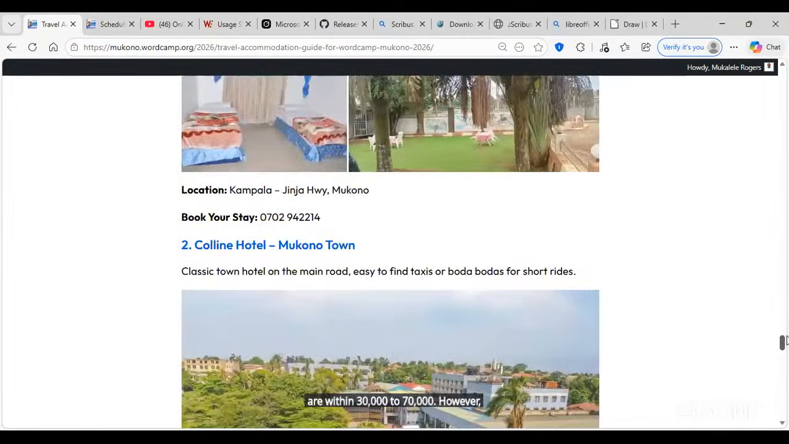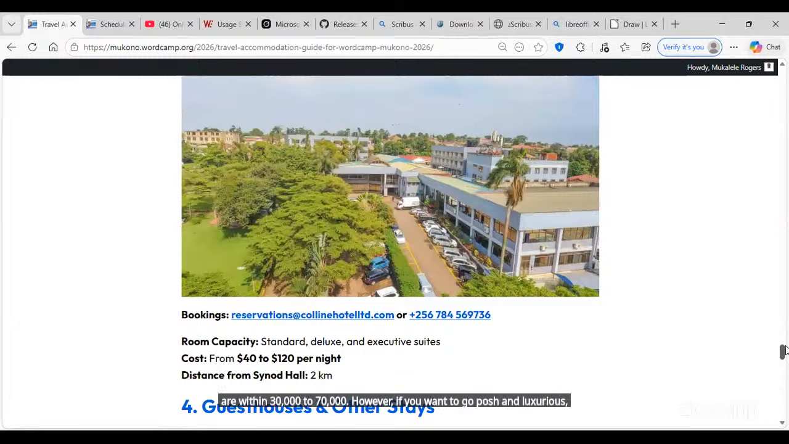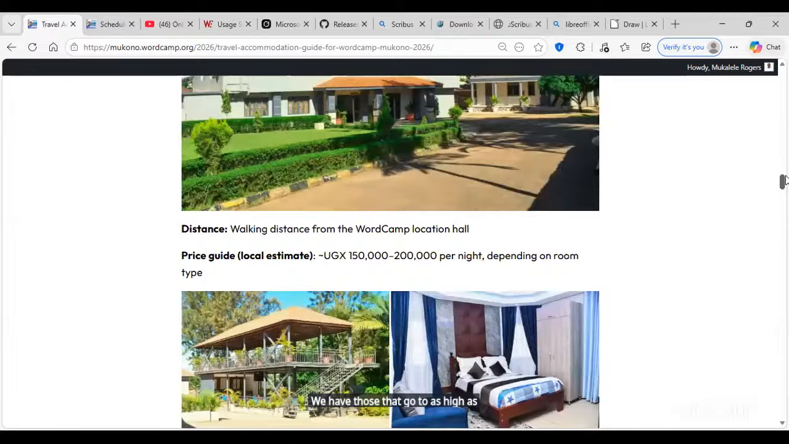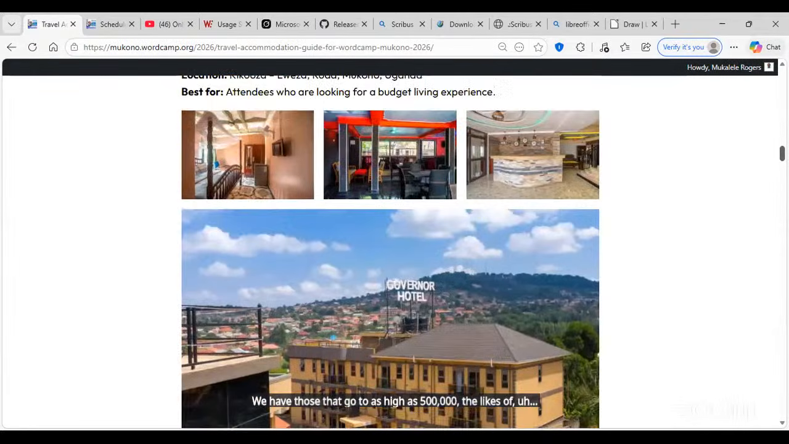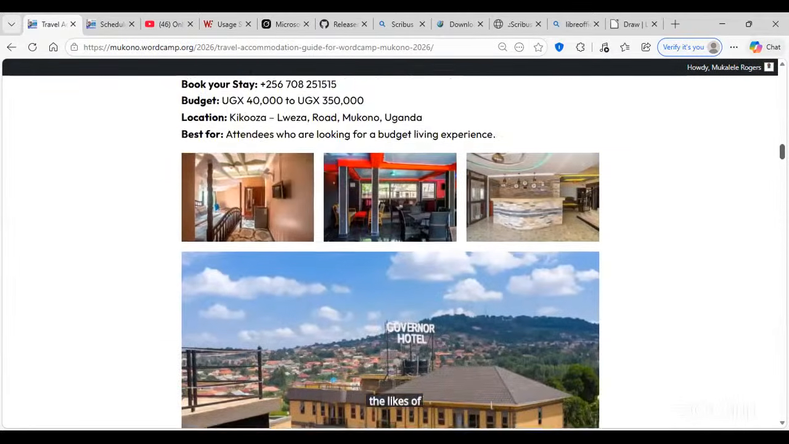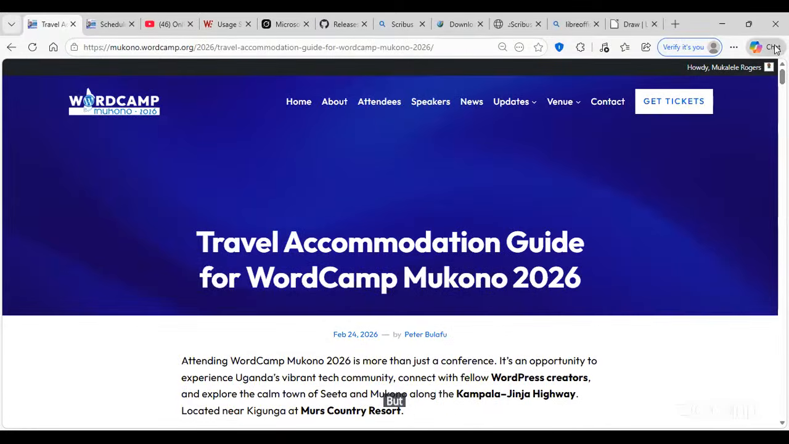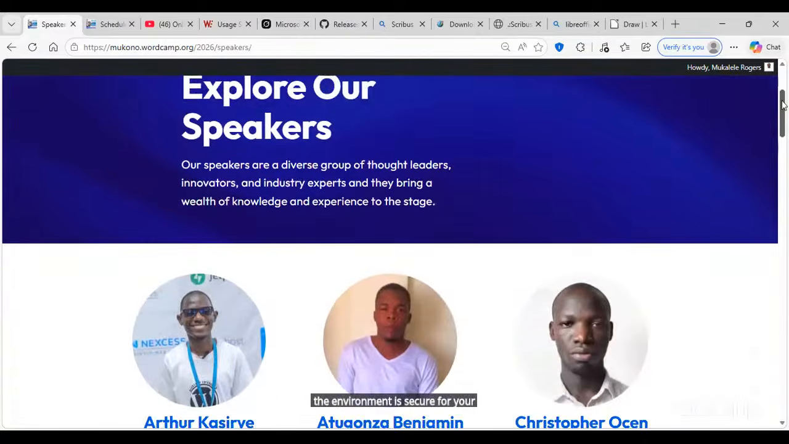However, if you want to go posh and luxurious, we have those that go as high as 500,000, the likes of Ryder Hotel, the likes of Kaloni Suites. But the place is very good and the place is very safe. The environment is secure for your students and for you as well.